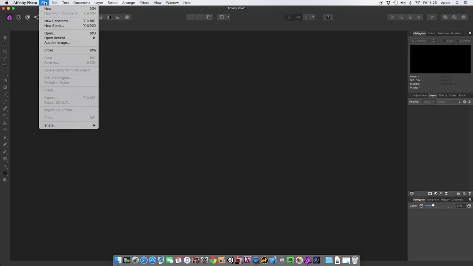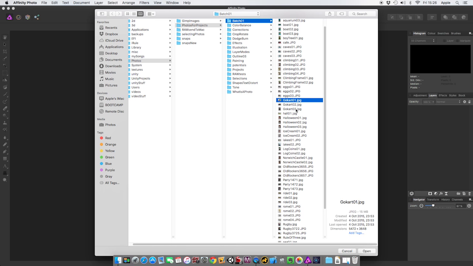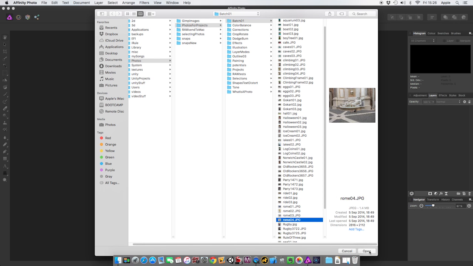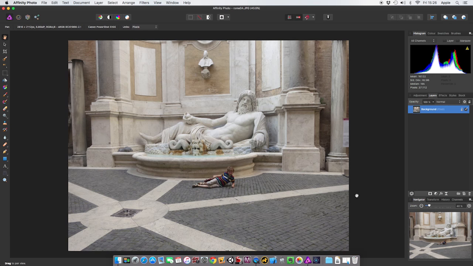So come to File, Open. Here are some various photographs I've got. I'm going to try one at random. Which one? Go-kart? No. Halloween? No. Rome 4. Okay, we'll give that a try. So, open the image. Now we want to make various different adjustments to the image.